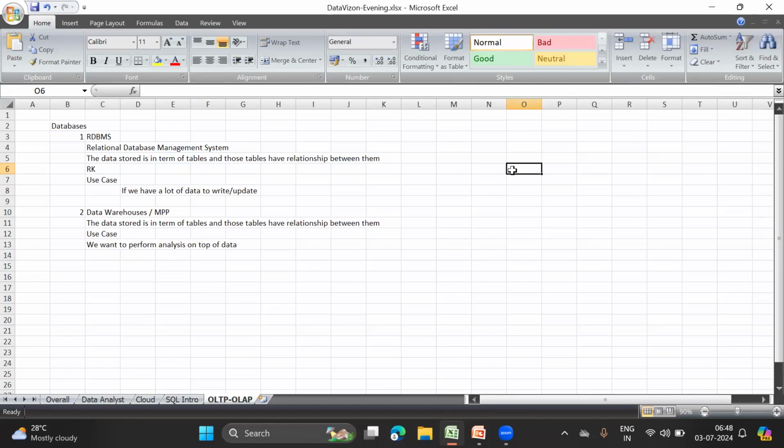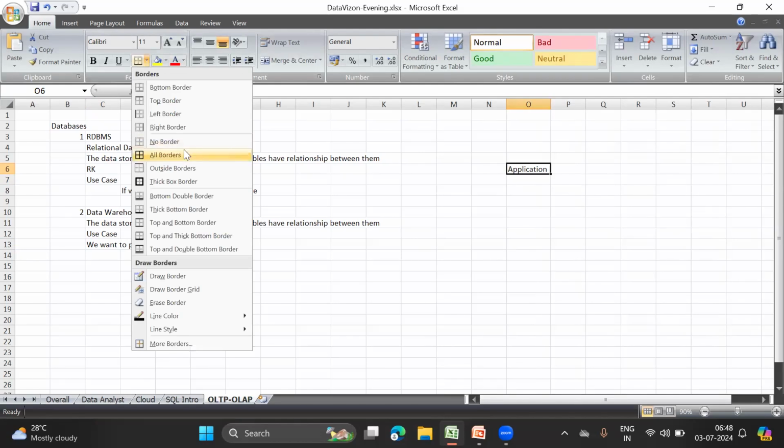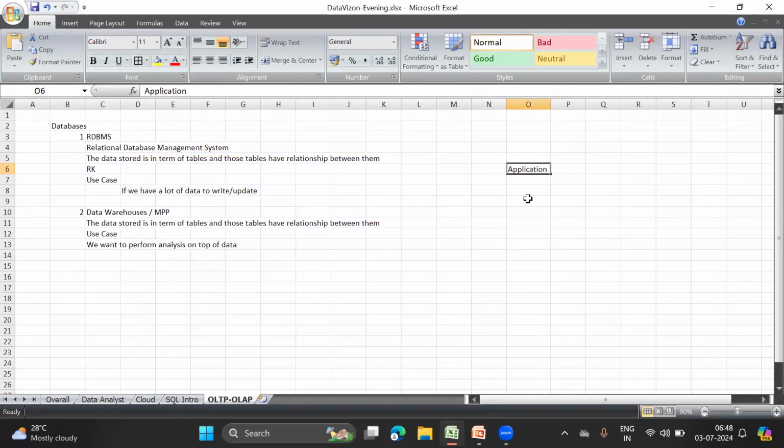So let us talk about a very small example. Let's say I have an application. You can think of this application to be, for example, your Amazon website where you go and buy your stuff. Every application is going to have an RDBMS at the backend because every day thousands of people are coming to these websites, purchasing stuff, adding stuff to their carts, and doing a lot of things.